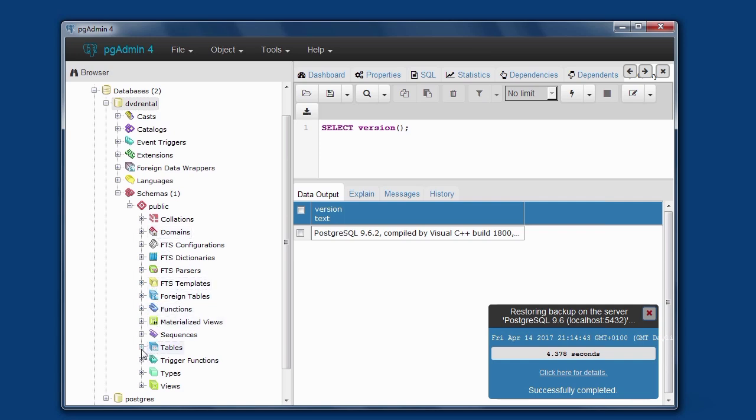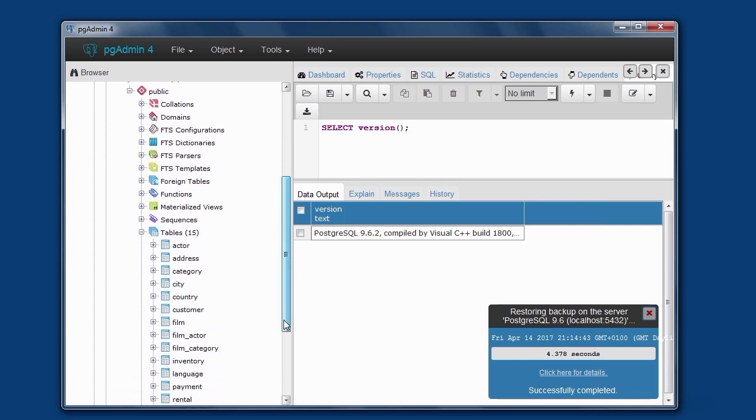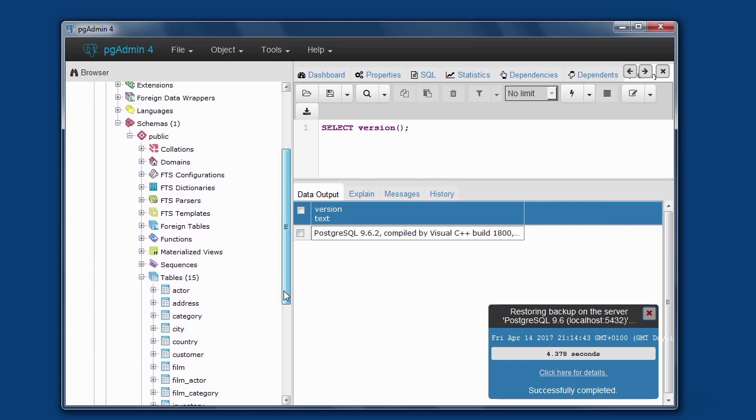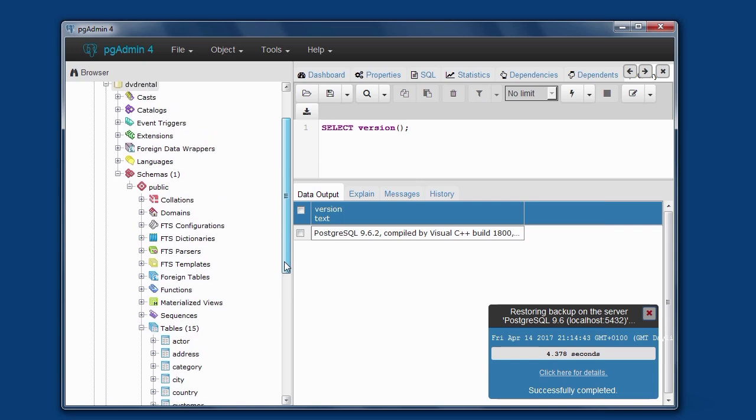Let's expand that. We should see 15 tables. It tells you there are 15 tables. So we've got all our tables loaded. So we are good to go for the rest of the course. We've got our lab sorted, and we can progress with the rest of the course.